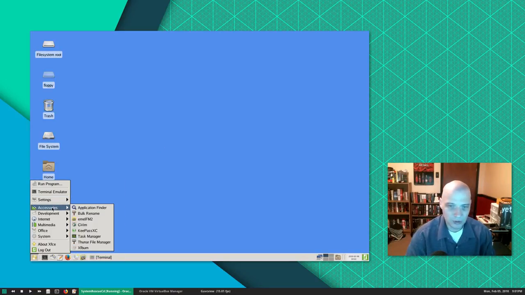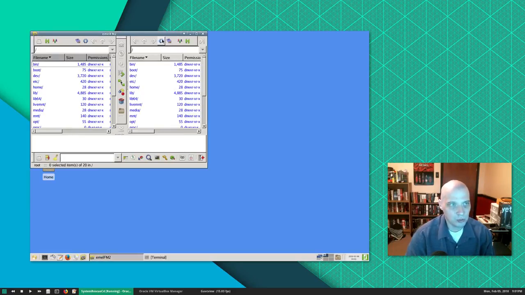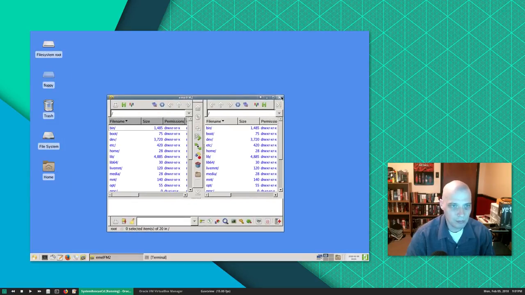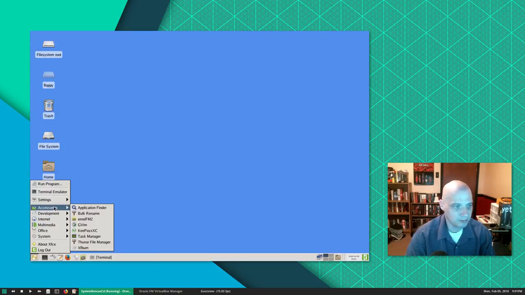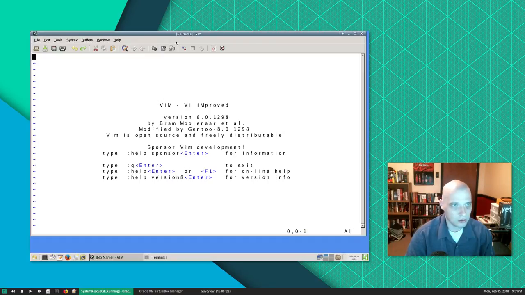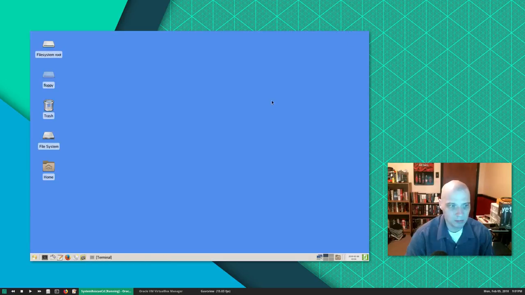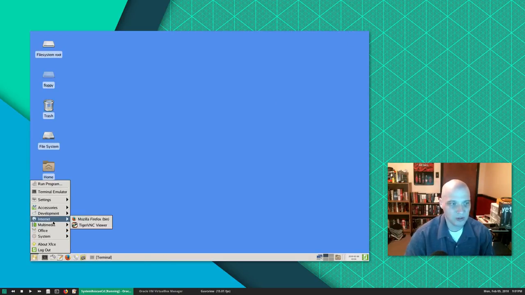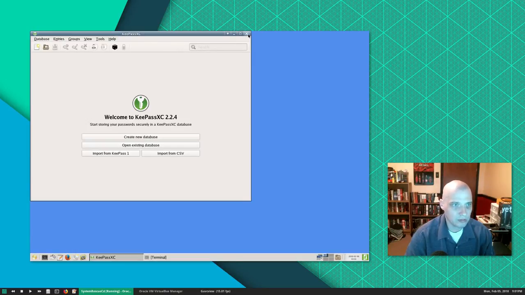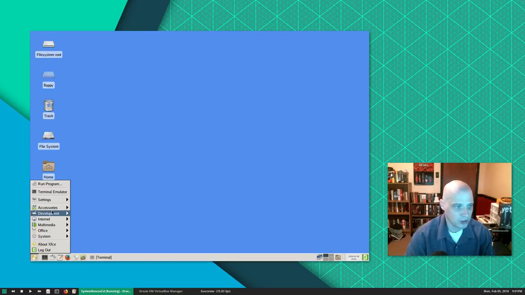Really what we're going to be interested in is the system and the utilities categories. Under accessories though, we have our application finder, bulk rename tool. We have emelFM2, which is a file browser, a pretty neat little file browser. Also under accessories, we have gvim for our text editor. Gvim is the graphical version of Vim. Rather than running Vim in the terminal, gvim is a GUI Vim. Also under accessories, we have KeePass for storing your passwords securely.